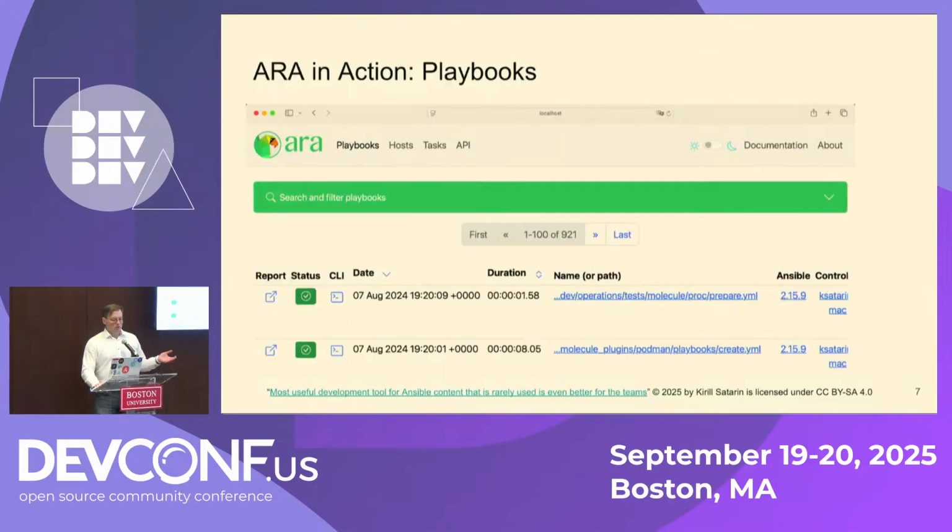So how does it look? There are three kinds of screens where you can see the data available in ARA. These are playbooks, hosts, and tasks. And they are exactly what their names mean. Yeah, so in playbooks, you can see all the playbook executions.